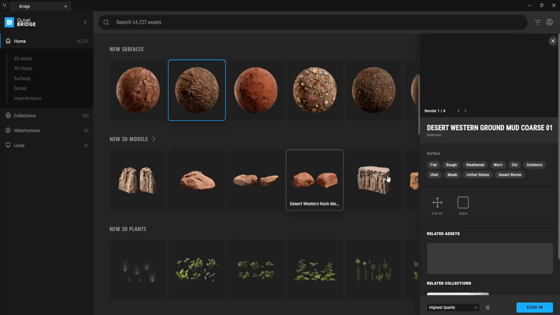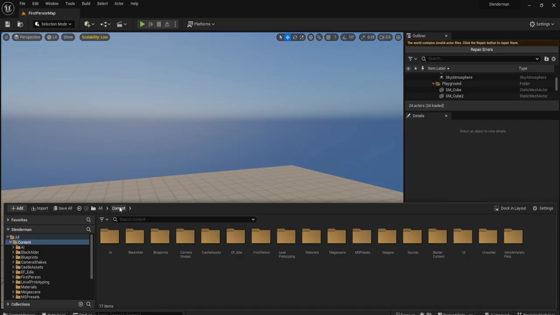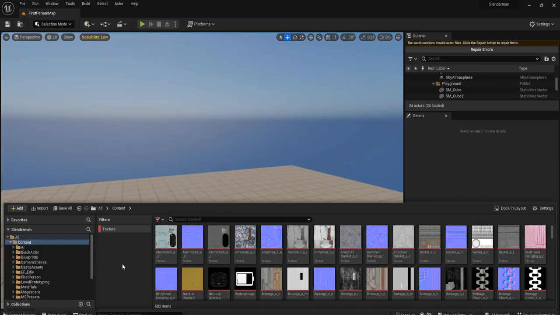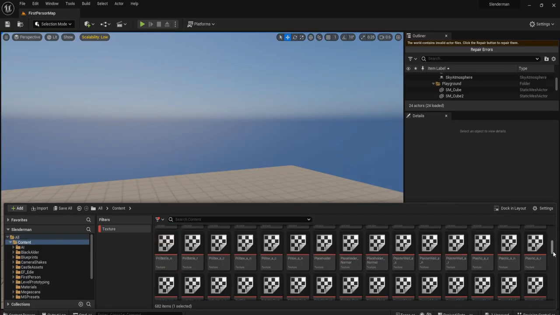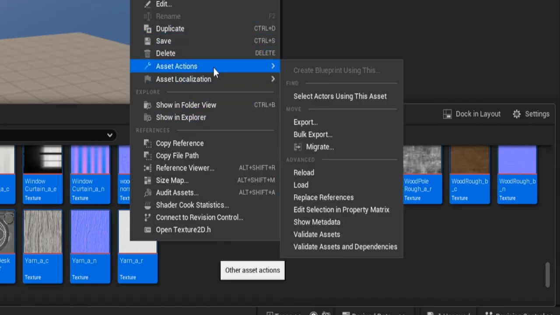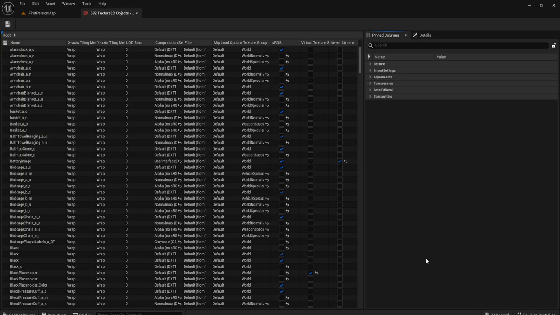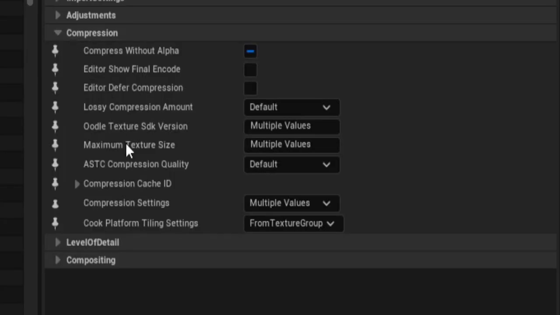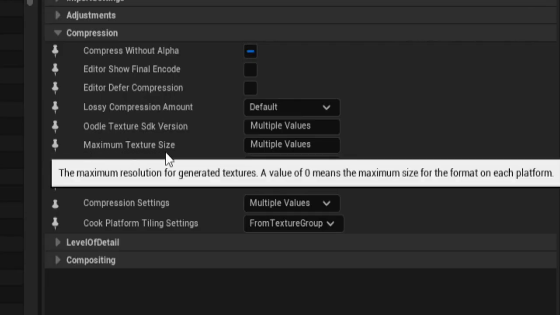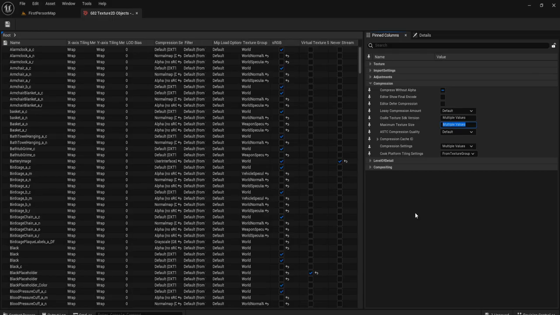Tip number 4. Scaling down textures. When you import textures to Unreal, the quality of those textures might be way too high for what you actually need. To fix that, you need to change the maximum texture size. To do that, filter everything in your project by texture, select them, and go ahead and bulk edit them. Go here to maximum texture size and change it. It's best to change it to powers of 2, like 2048, 1024 or 512, and so on. I usually use 1024.